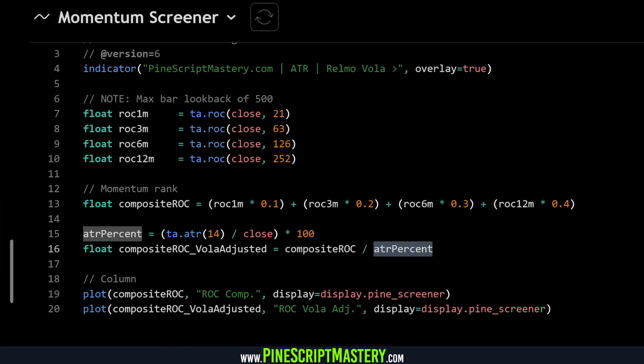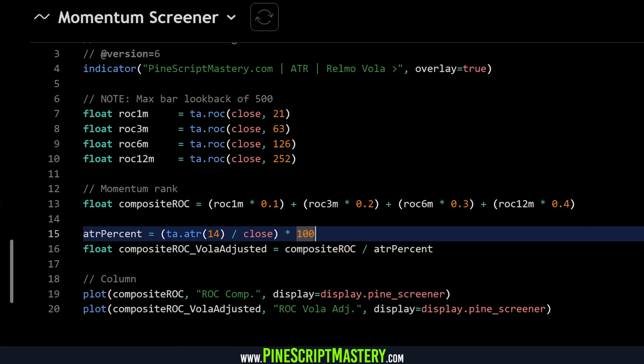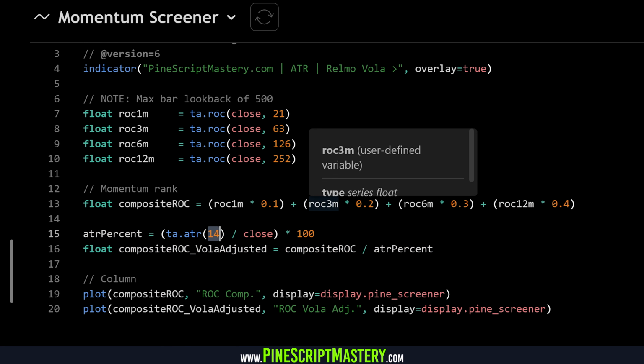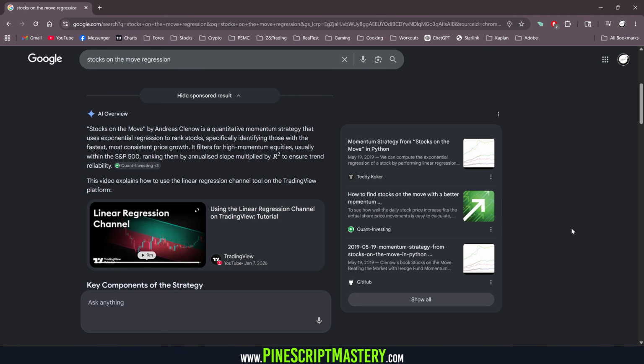Now, this is a super simplified application. This is only adjusting rate of change by recent volatility over the past 14 bars. There are more robust ways to adjust rankings for volatility. One great example of that is the book Stocks on the Move by Andreas Clenow. If you haven't read this book, it's definitely required reading for any systematic trader. Go and get it. There'll be a link below. It'll be an affiliate Amazon link, but just Google it. If you don't want to support my channel, just get this book somehow because you need to read it.